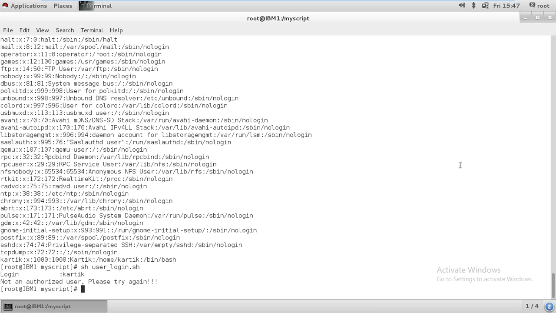The script logic is that it will ask you to give username and password. If the username is correct, then it will allow you the next field of password. If the password is correct, then it will give welcome user. If any one is wrong, then if the password is wrong, it will say password is wrong. If the username is wrong, it will say username is wrong. This is the logic.